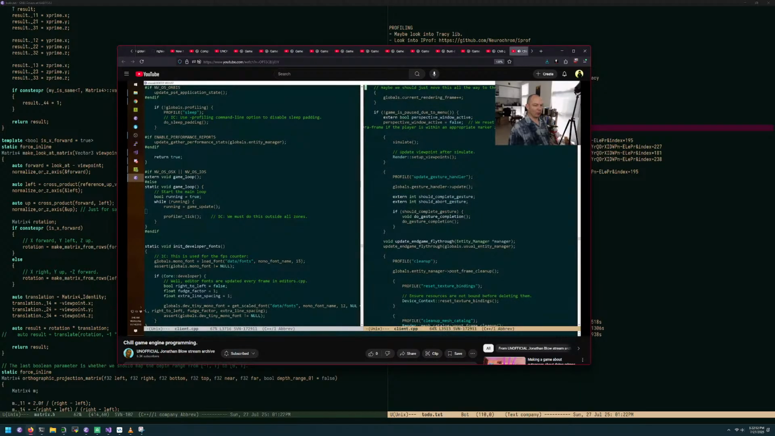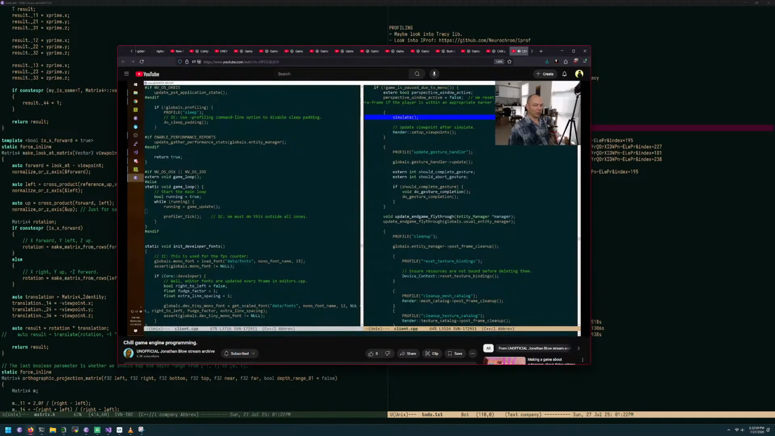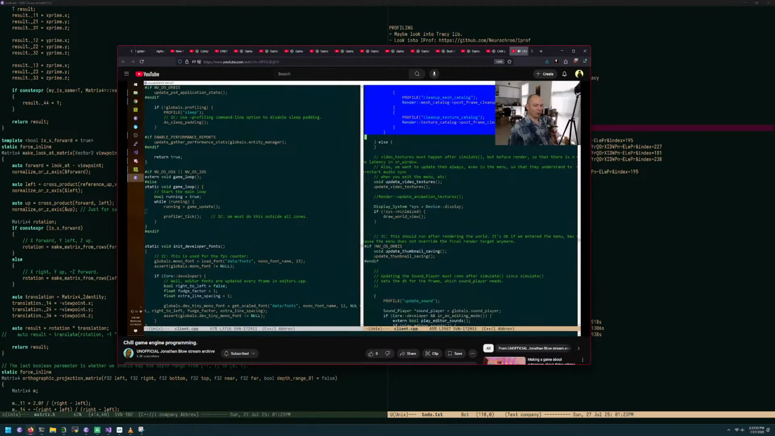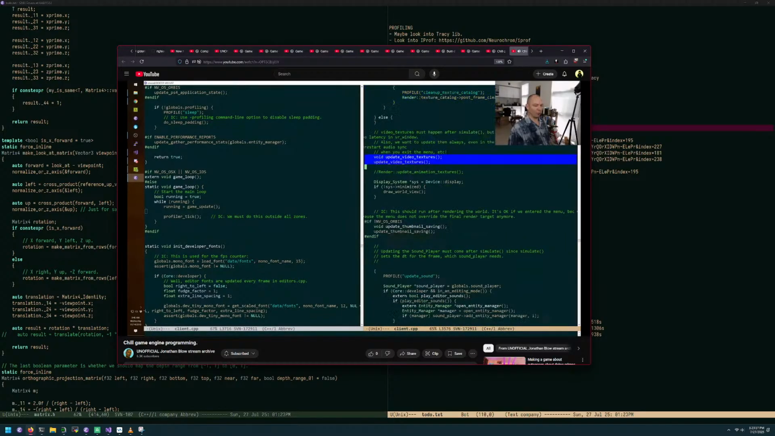And then we call our sim function, which moves objects in the world and stuff. This is when you're drawing on mazes and things. This is if you happen to be in the end game fly sequence. A bunch of cleanups for the end of the frame. This is if we're playing videos.